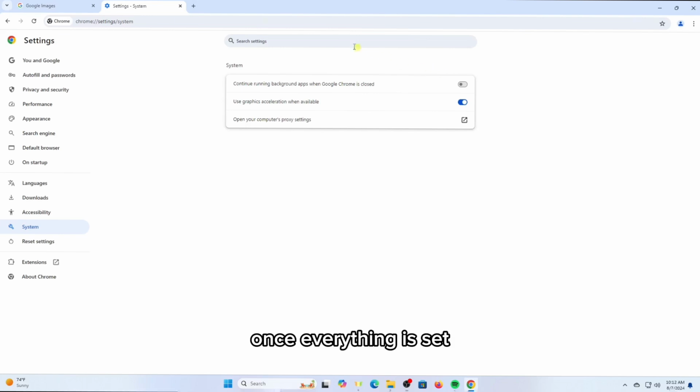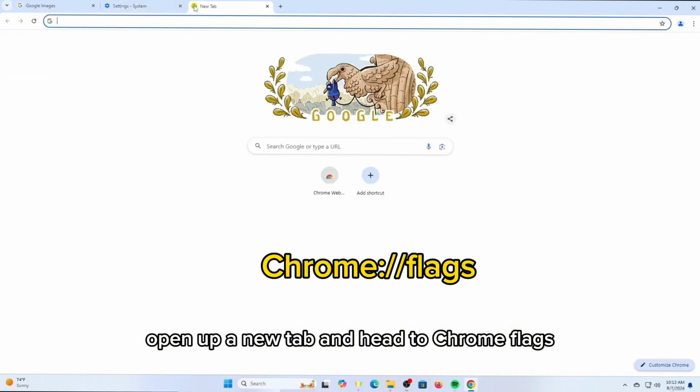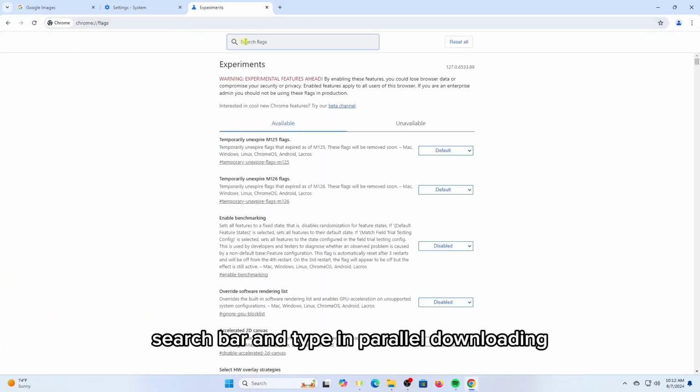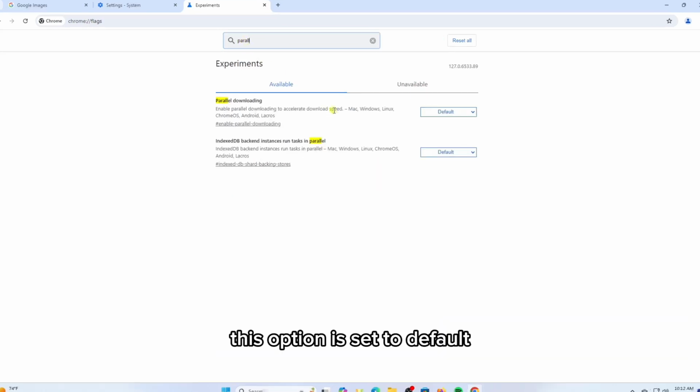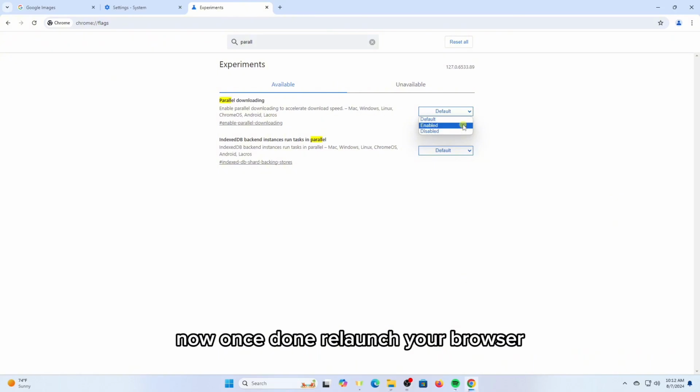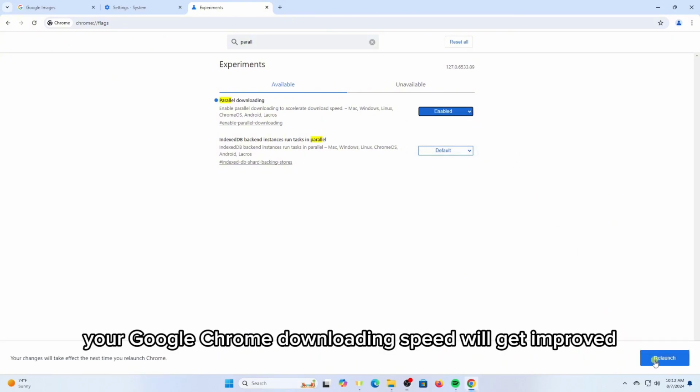Once everything is set, open up a new tab and head to Chrome Flags. On this page, head to its search bar and type in Parallel Downloading. This option is set to default. Click on it and select on Enabled. Once done, relaunch your browser. Your Google Chrome downloading speed will get improved successfully.